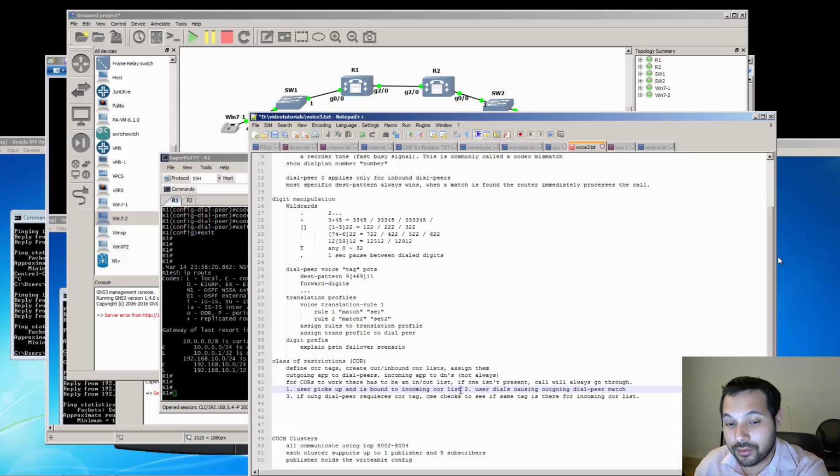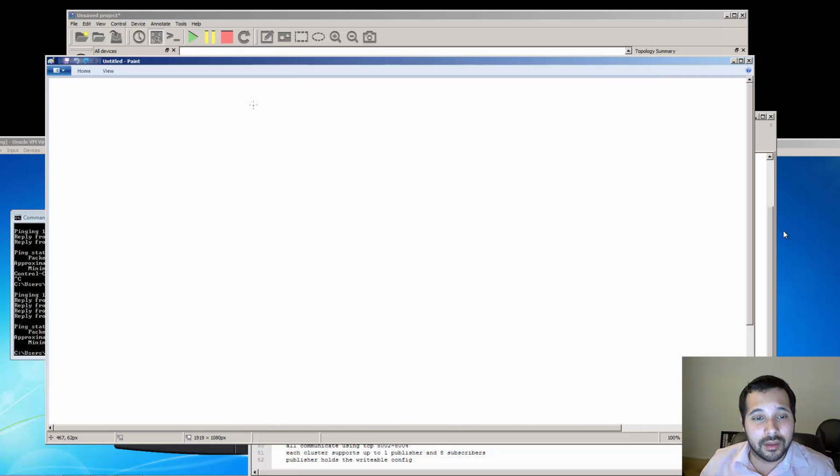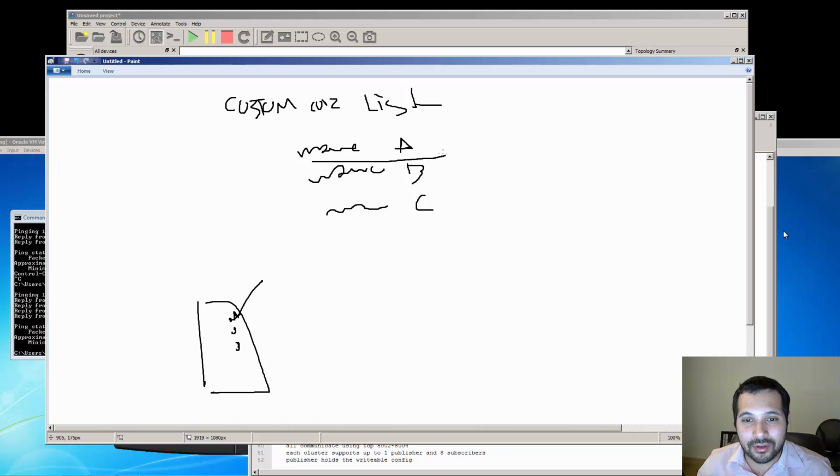So basically, as soon as the user picks up the phone or the directory number, that directory number is going to be associated to an incoming COR list. So let me go ahead and bring that up. Okay, so we're going to have a custom COR list, and here we're going to name them A, B, and C. Imagine there's a phone here and it has different lines or directory numbers. So we're going to assign COR list A to this extension, B to this one, and C to this one.